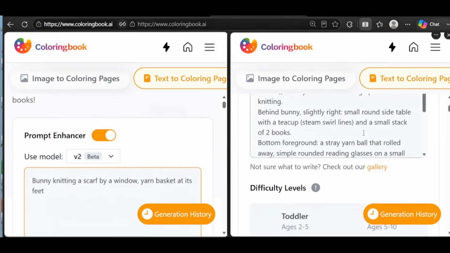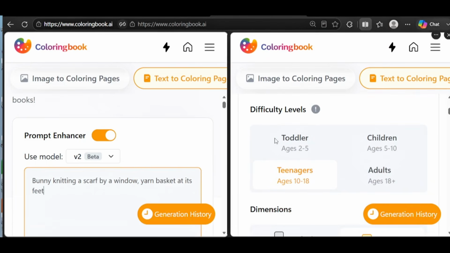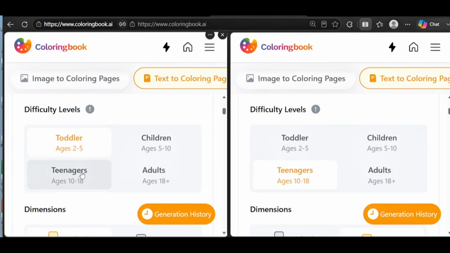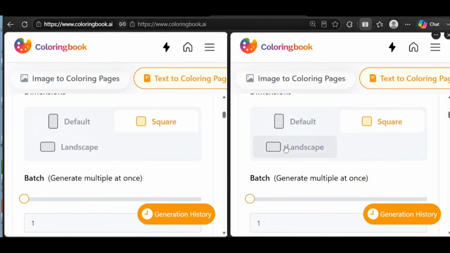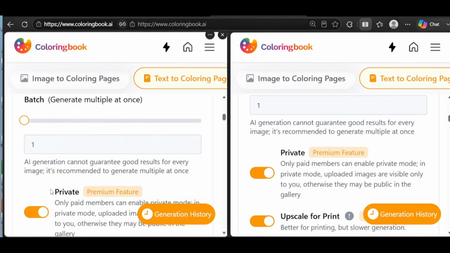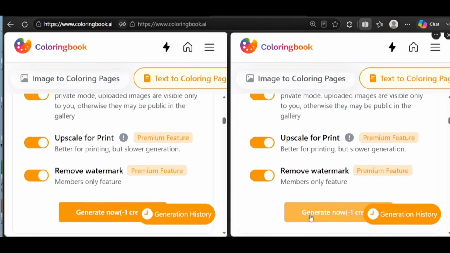Now for this one, I've put in the difficulty level as teenagers. Now this particular AI tool does have a way for you to control the complexity depending on, of course, who your target audience is, whether children, toddlers, teenagers, or adults. In this case, I'm going to leave it at teenagers. While for this one, I'm also going to use teenagers because we're comparing it side by side. The dimension, I'm leaving it as square, same as here. I'm generating one batch for each of them. I'm going to turn on all of this as well, private, upscale for print, and I'm going to generate both.